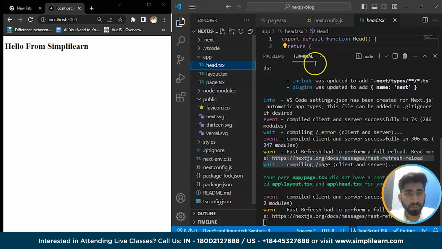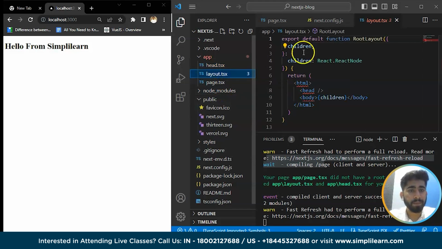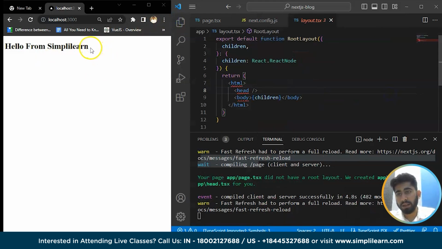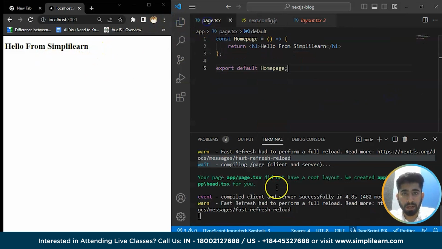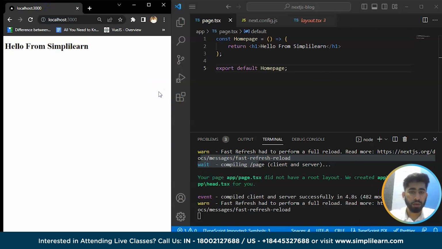So let me show you. Next.js has created this file for us, head.txt. We can change it after some time, and the layout. Okay, and as you can see, the file that we have created is working fine on the localhost. Okay, so let's move ahead.